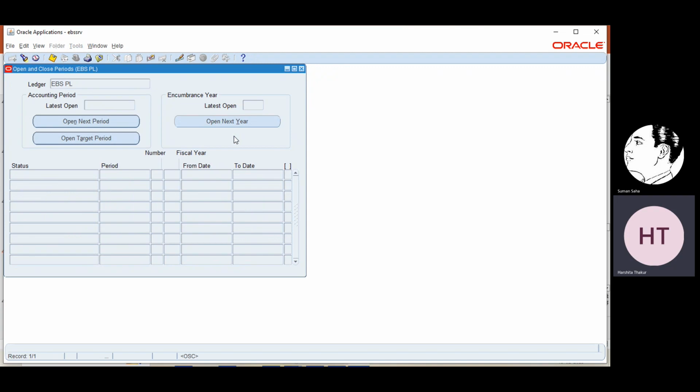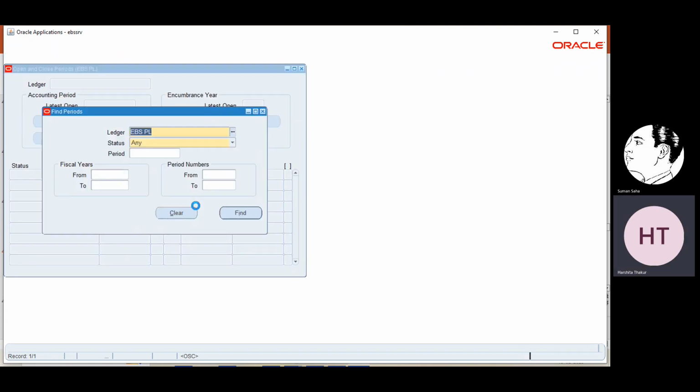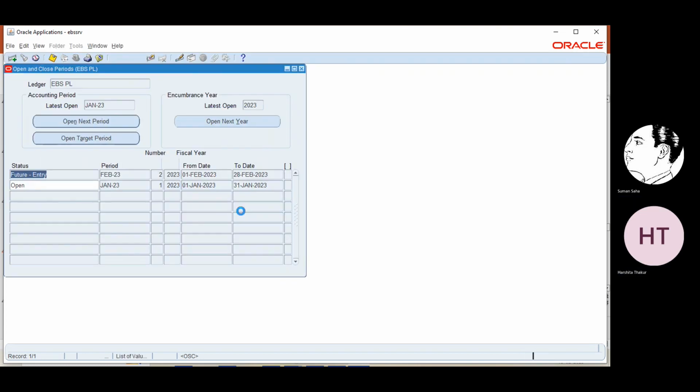Just close it and re-navigate to this open and close period. So once again, open it, find. Now you can see our Jan 23 period got opened, and as we were creating our primary ledger and specifying options, we have given 1 month as a future entryable. So February 23 is opened here as a future entry. In this future entry, you can enter a transaction, but posting can't be done. Fine. So we have opened one period.